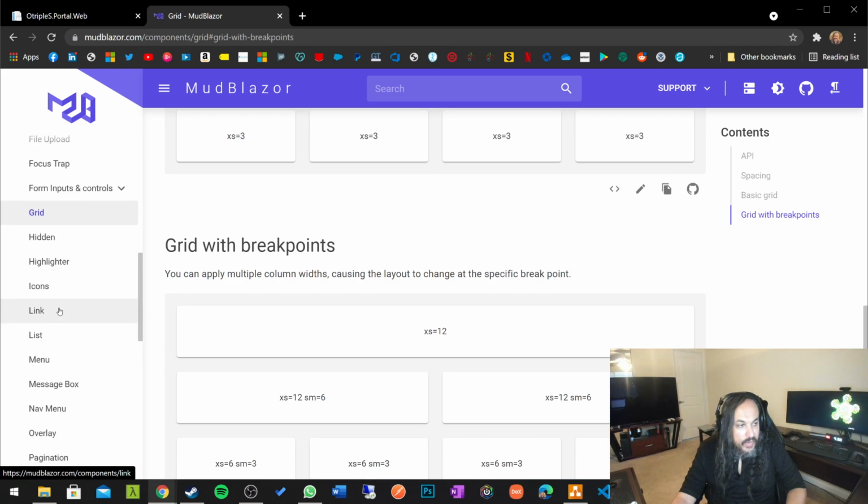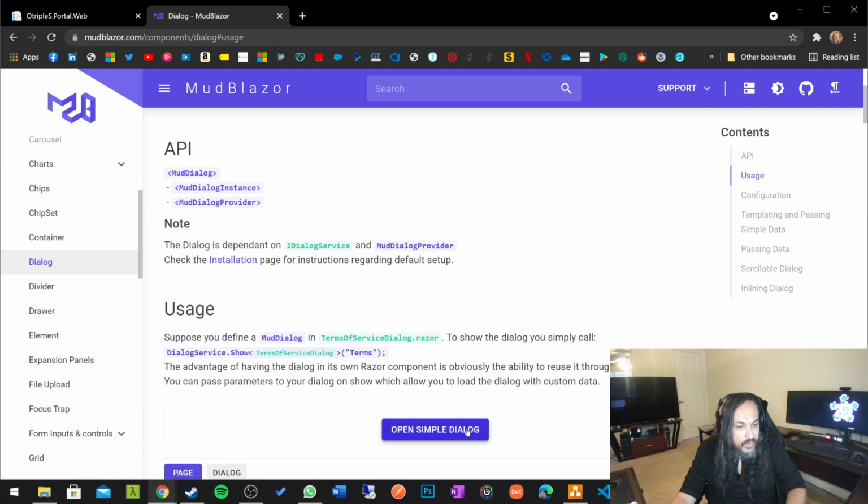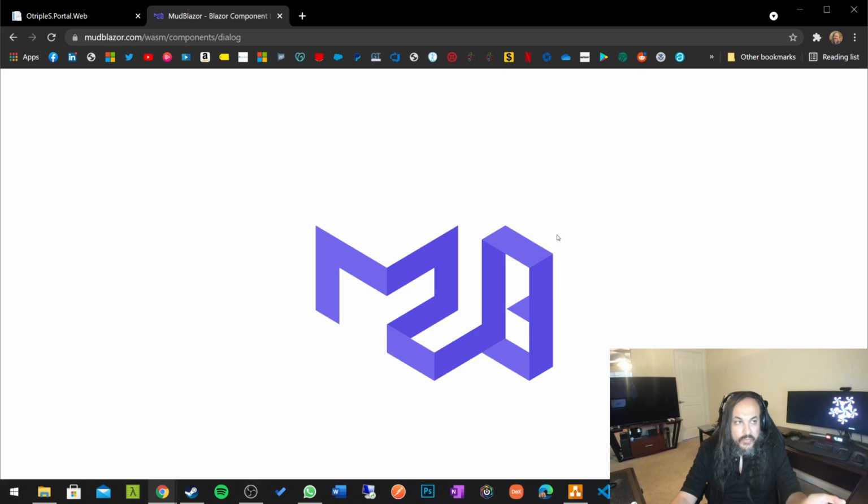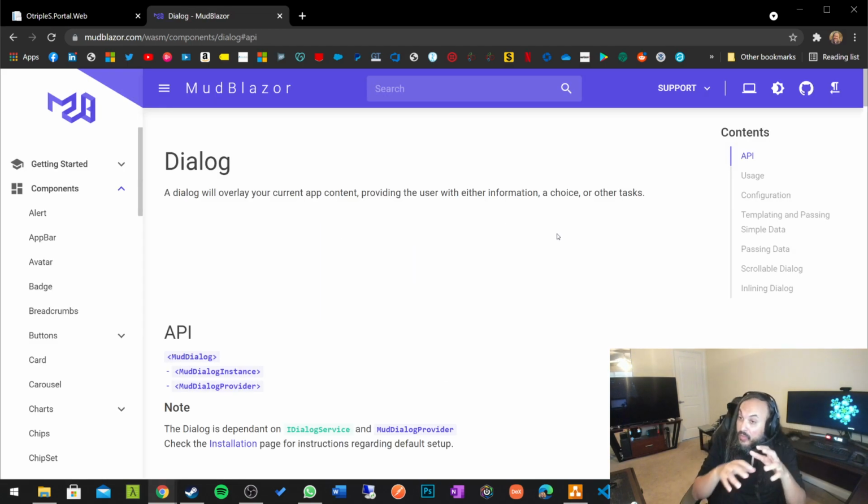There's data grid as well, where you go and say dialogues. Look, it'll show you some simple dialogues and all that. So it's all designed for you. So you can go out in there and you can switch from WASM to server side and back and forth. It's all working fine. So this is the state of things.